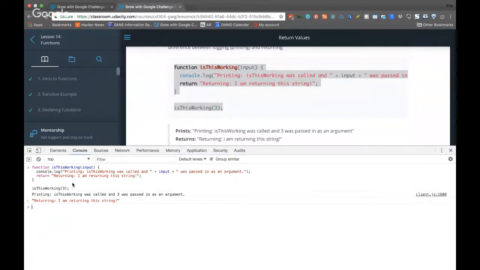Okay. And then so, to return or print: is this working was called with 3, and 3 was passed in as an argument. Okay. Returning, I am returning the string. So this is what it does. That's console.log, and this one is return. So return comes out like that. Okay.